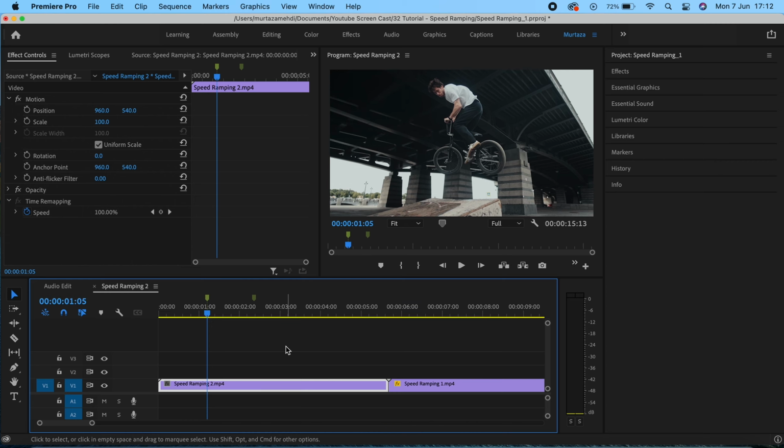So we know that we can create keyframes in the Effect Controls tab just by going into the relevant effect, and in this case it's going to be time remapping, and then we can click on this icon to set keyframes. However, in this instance, there's a much easier thing we can do, and that is to set keyframes directly on the clip itself. So let me first expand this track so we can see it better.